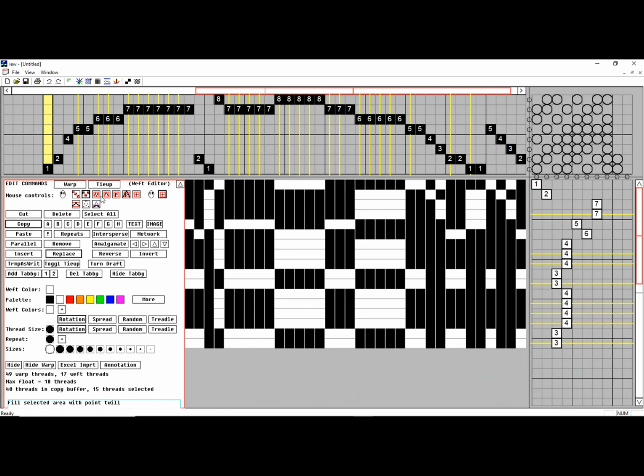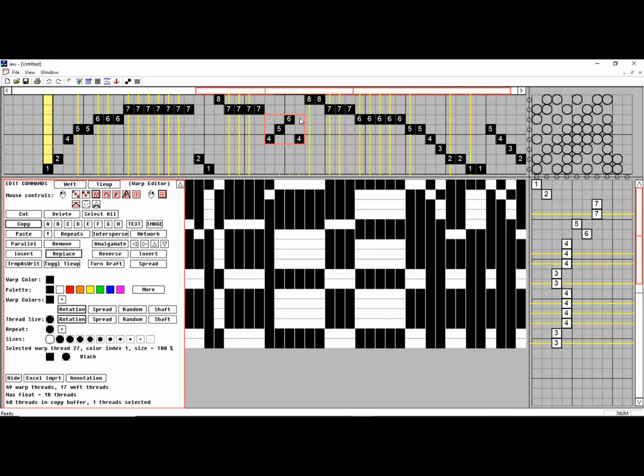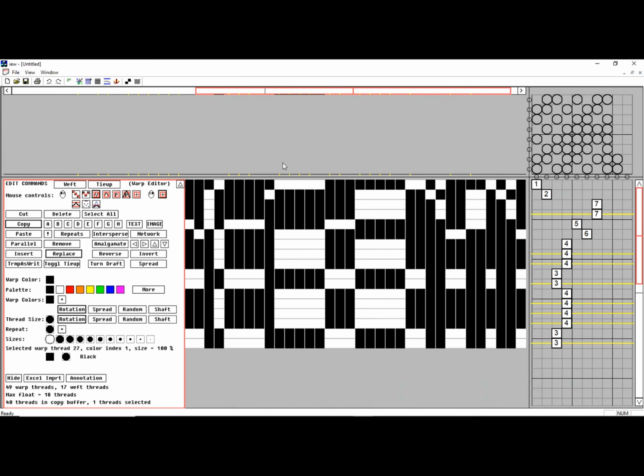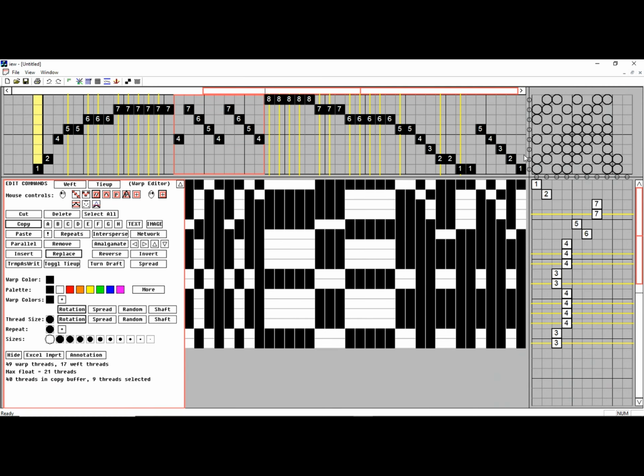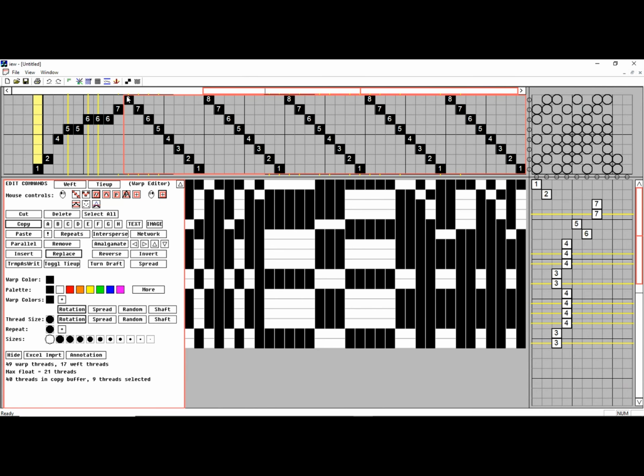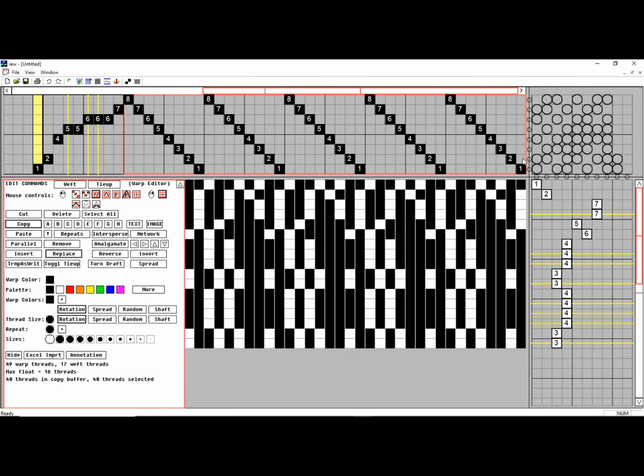Probably the most useful tool is the straight twill tool. And actually, let me start in the middle here. If I start on shaft 4, I can go up and it will fill in those shafts. I can pull it down. I can go left if I want it in increasing rating. So I can fill that pattern in any way I want to. And that would be the easiest way to do it.